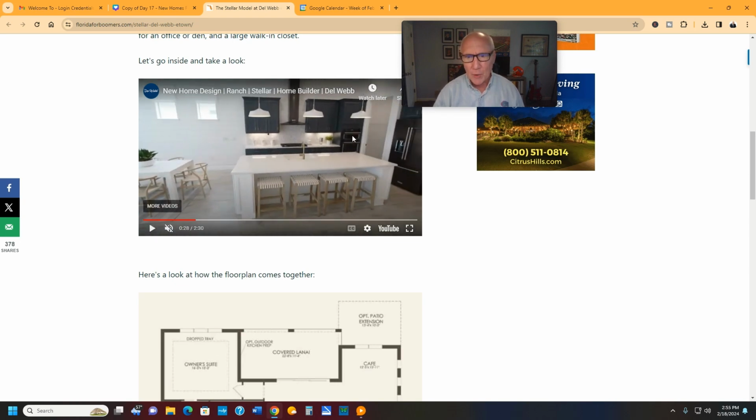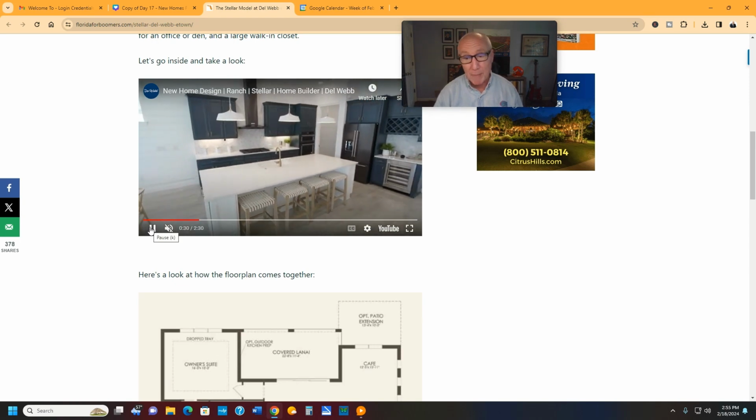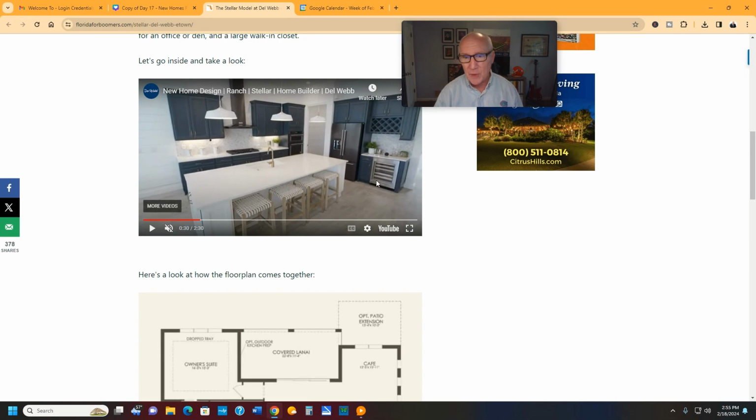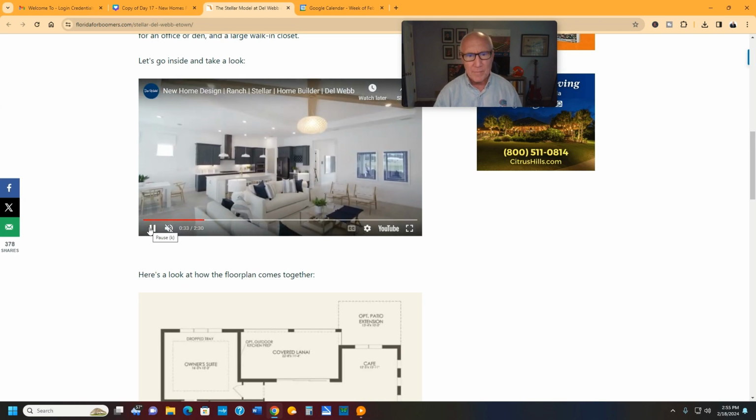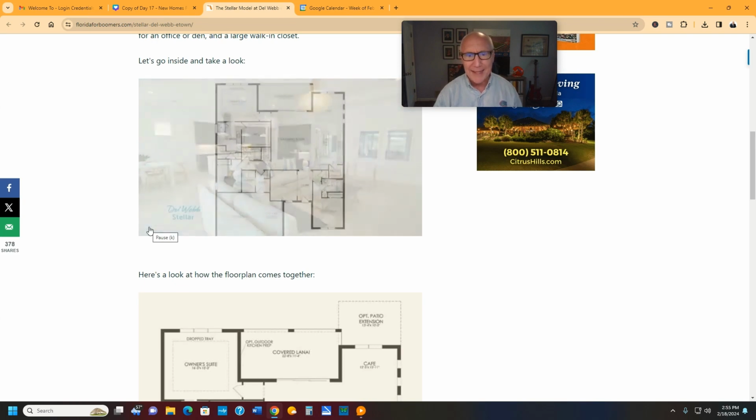Oven, microwave, refrigerator is over here. And then you'll see a little either wine bar, coffee bar area. You can have them add in a wine cooler for you. This is the pantry right here. Walk-in pantry, tons of space. Okay, that's looking back at that area.